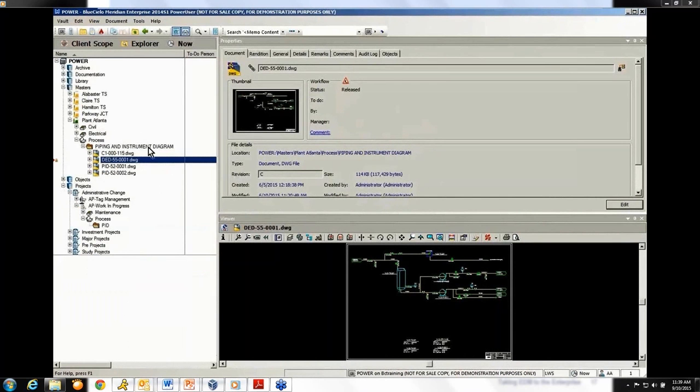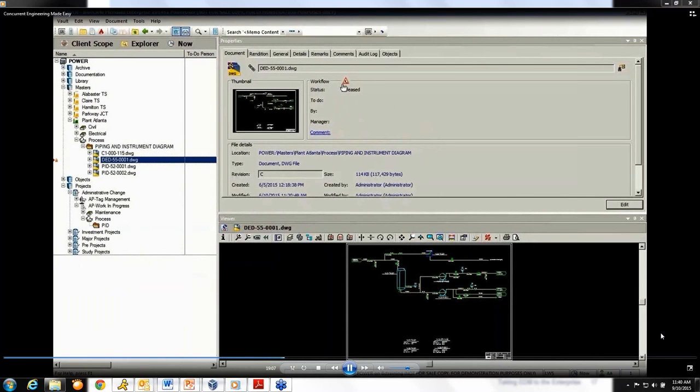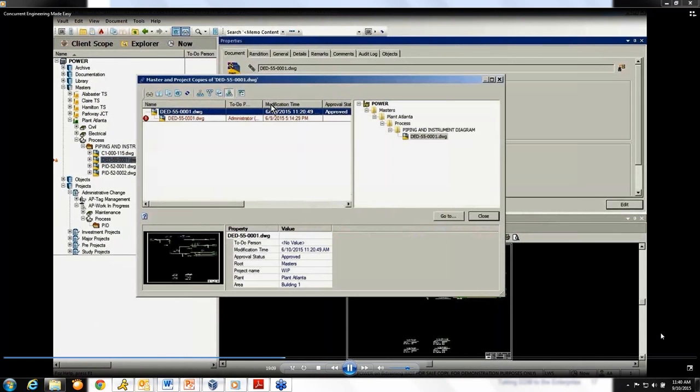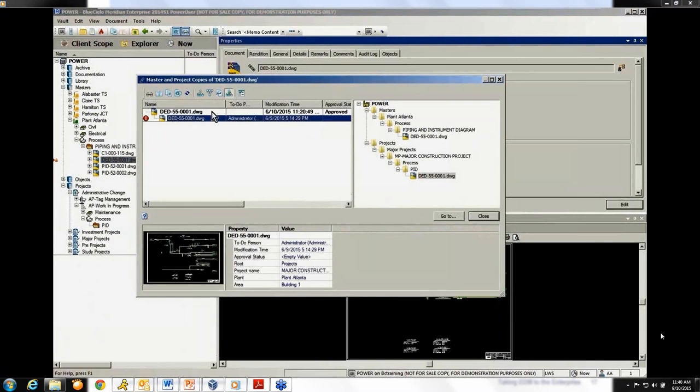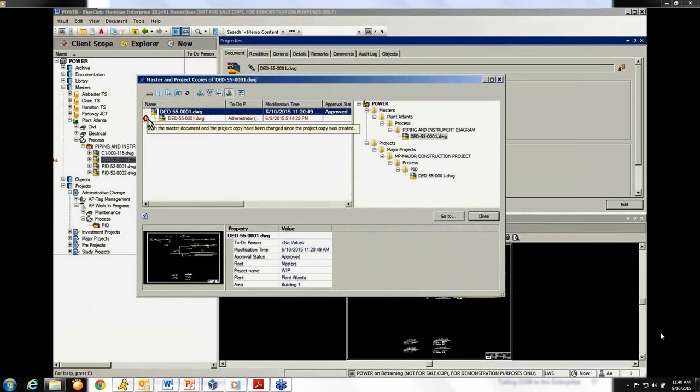And now we see our brand new revision, our brand new master, and we can see that this document now has one project copy checked out, which is the major construction project. And it's all red with all kinds of notifications that say, by the way, the master document has changed since this project copy was checked out, which is very important.